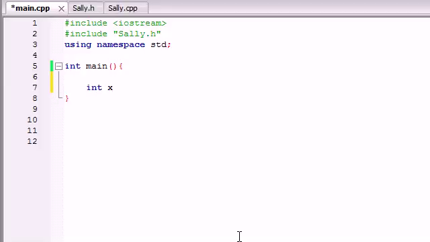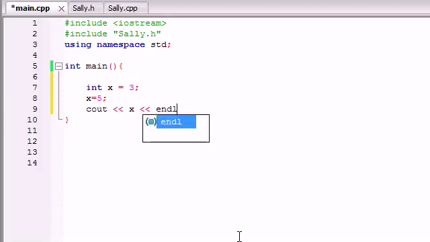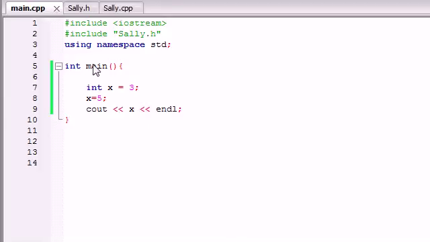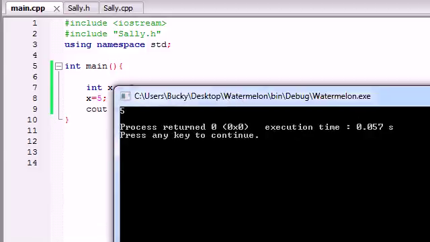Say you have an integer variable x and you set it equal to 3 when you first make it. Then later on you want to change it to something like 5. Well, your program is just going to run fine, and whenever you try to print out x or use it in any other way, it's going to run perfectly fine as expected.